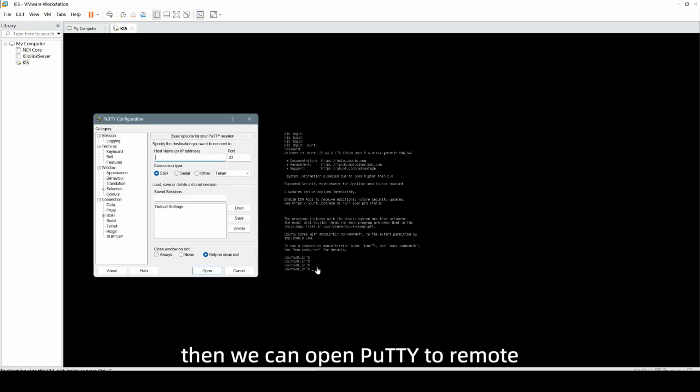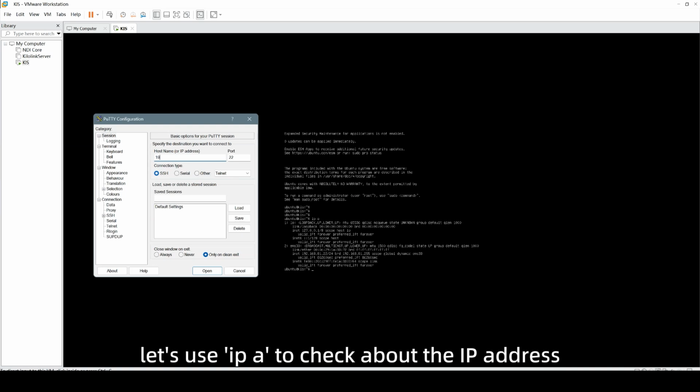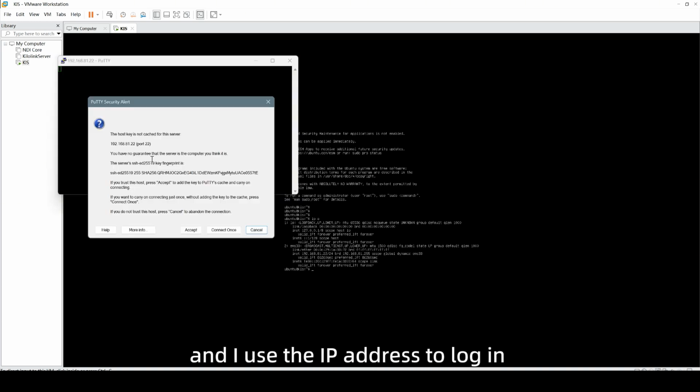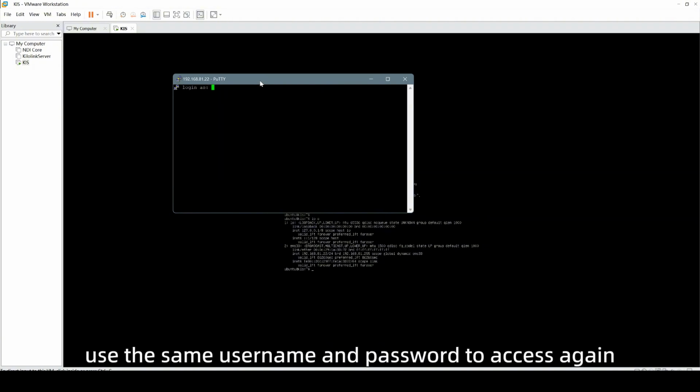Then we can open PuTTY to remotely access this system. But let's check the IP first. Let's use ip a to check the IP address. It is assigned by my house router, and I use the IP address to log in, and need to use the same username and password to access again.